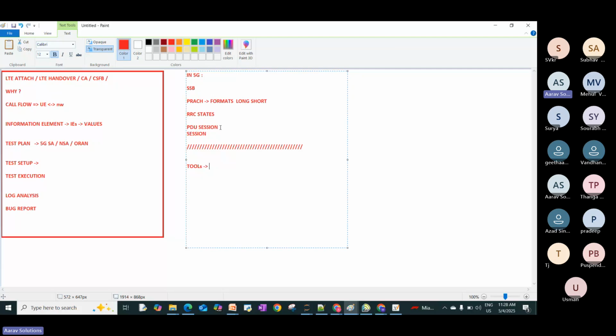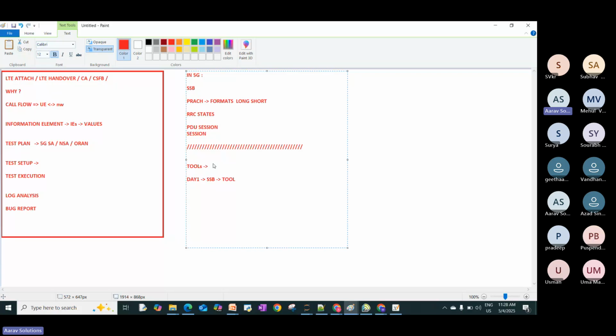Whatever messages and information we have seen, from day one I will show you in the tool. Suppose today we discuss SSB; at the same time I will show you this particular message in the tool. So theory as well as practical, in parallel. What type of issues you may face in testing, how exactly you do testing, how you create the test cases. Everything goes hand in hand.